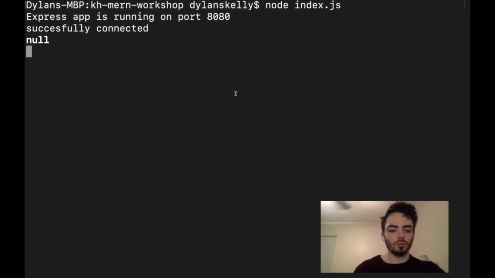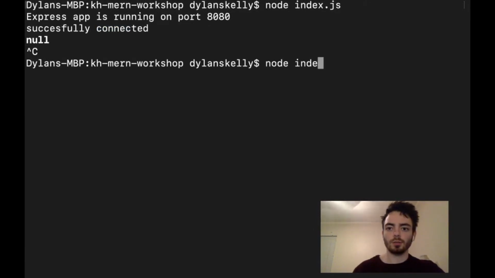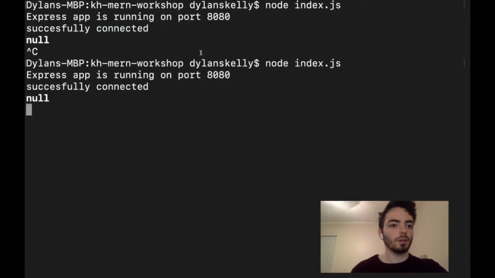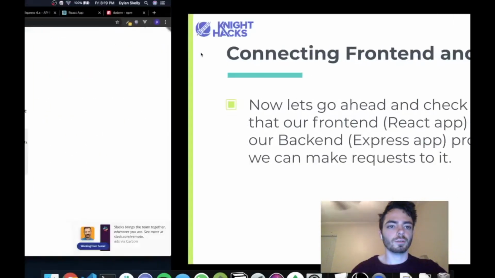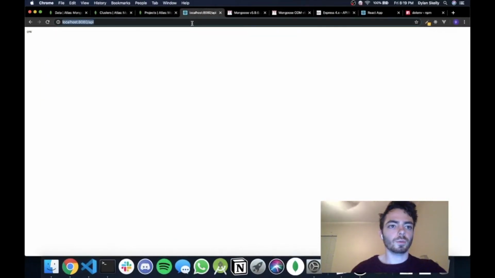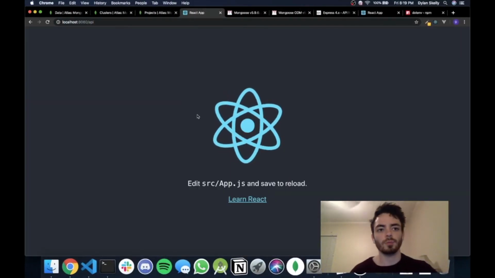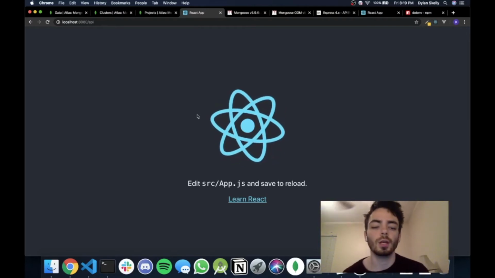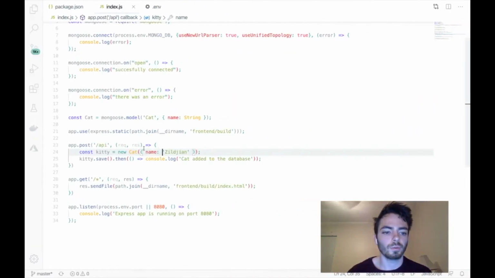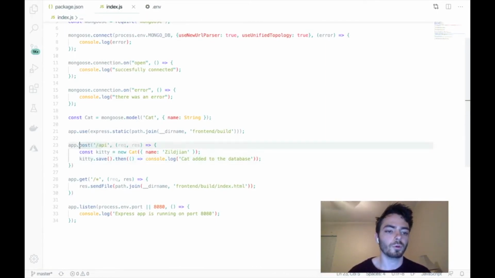And now if we do node index.js again, successfully connected to the database. We go back here and do this, and now it'll just give us our app. So why didn't it do what we put here? Why didn't it put this kitty into the database? That's because this is a post route, so we have to send a post request here to put the kitty into the database.